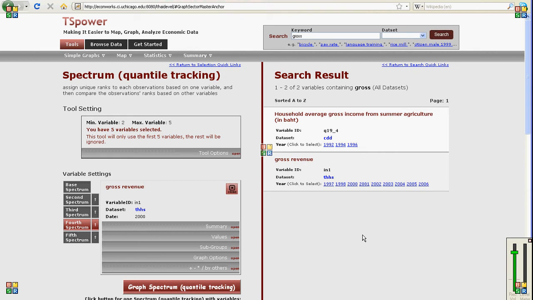You're here looking at this thing called a spectrum quantile tracking graph. This is a pretty unique tool that we have here. I'm not sure if it exists anywhere else.